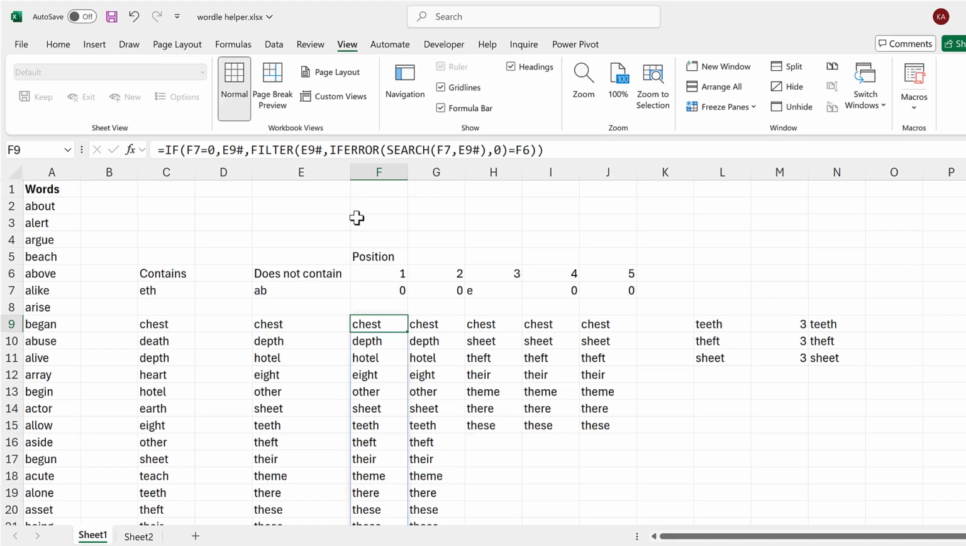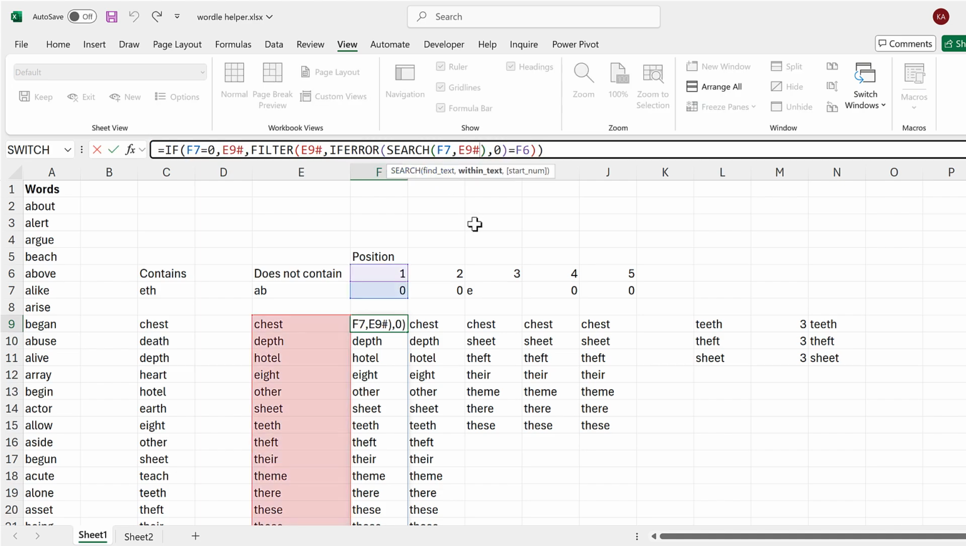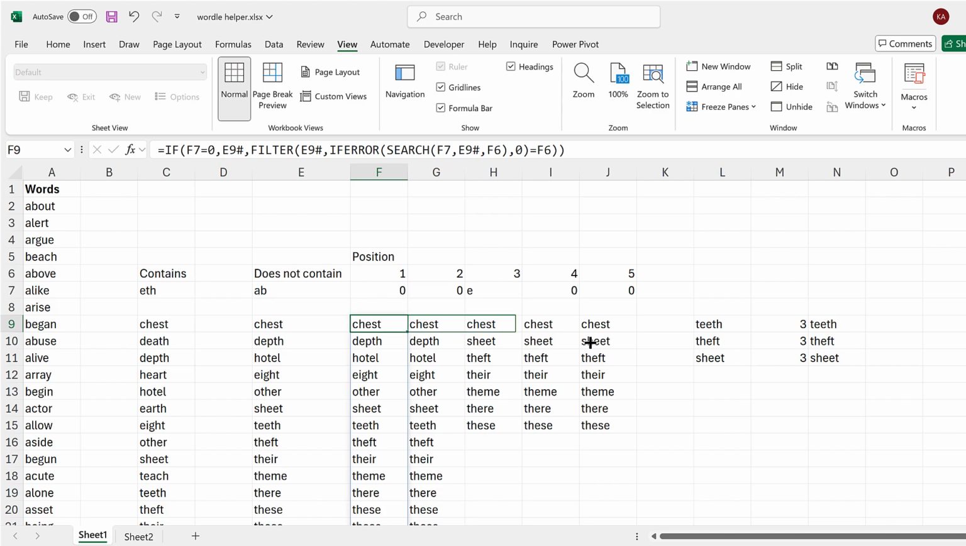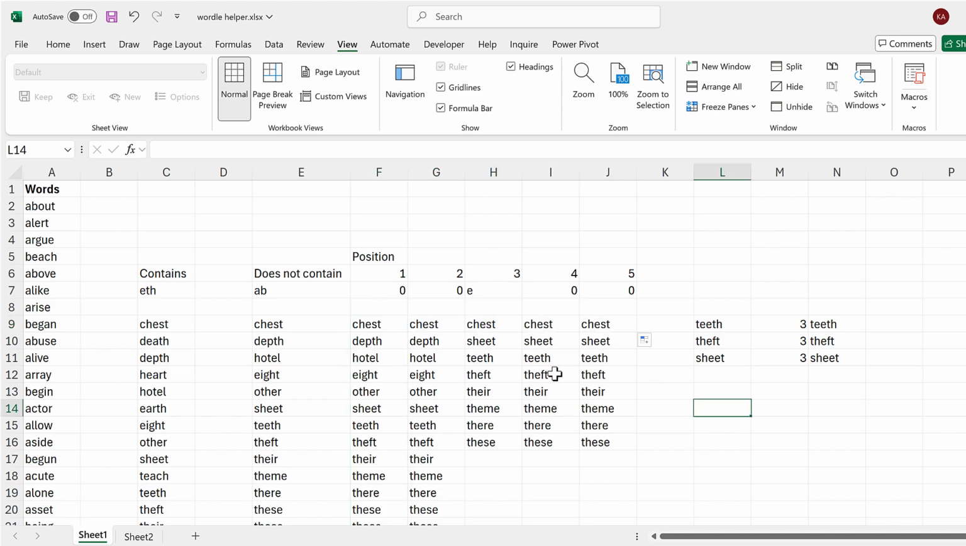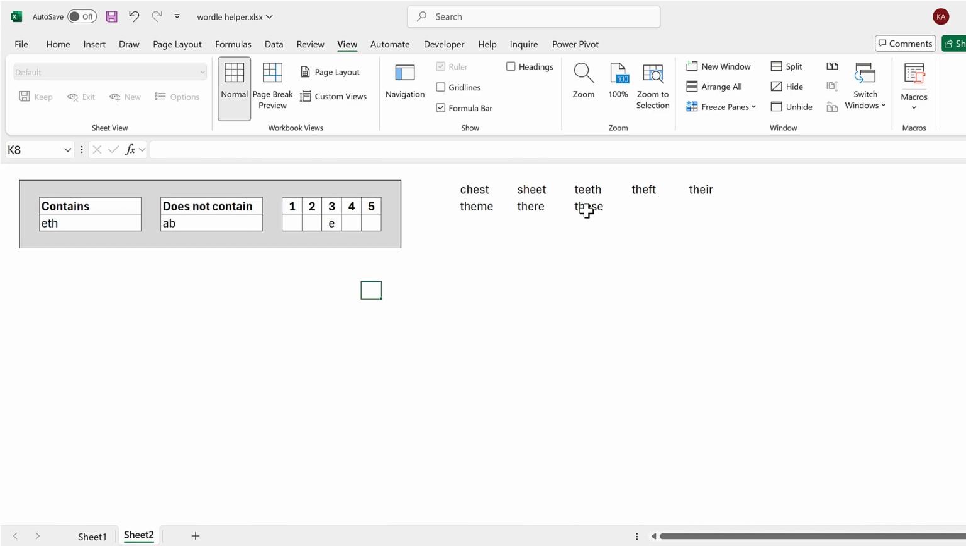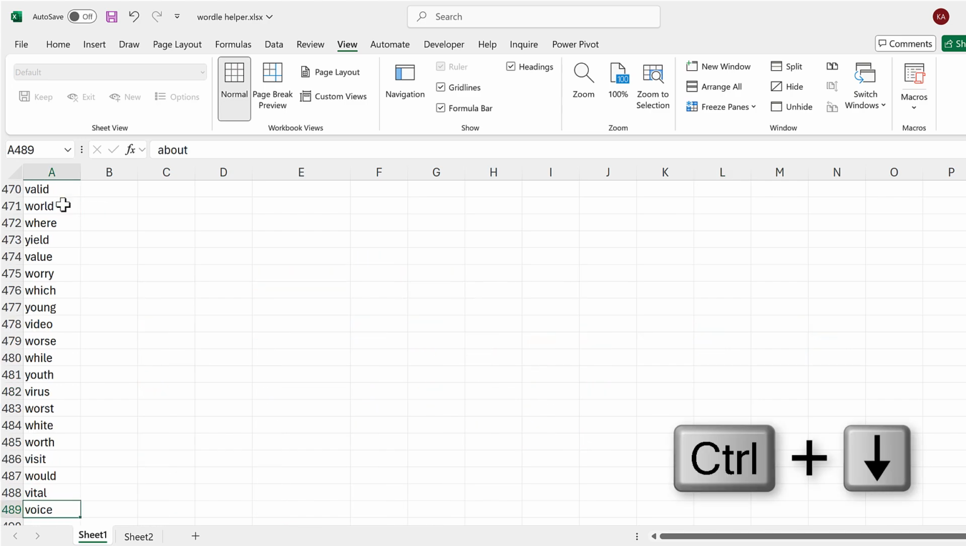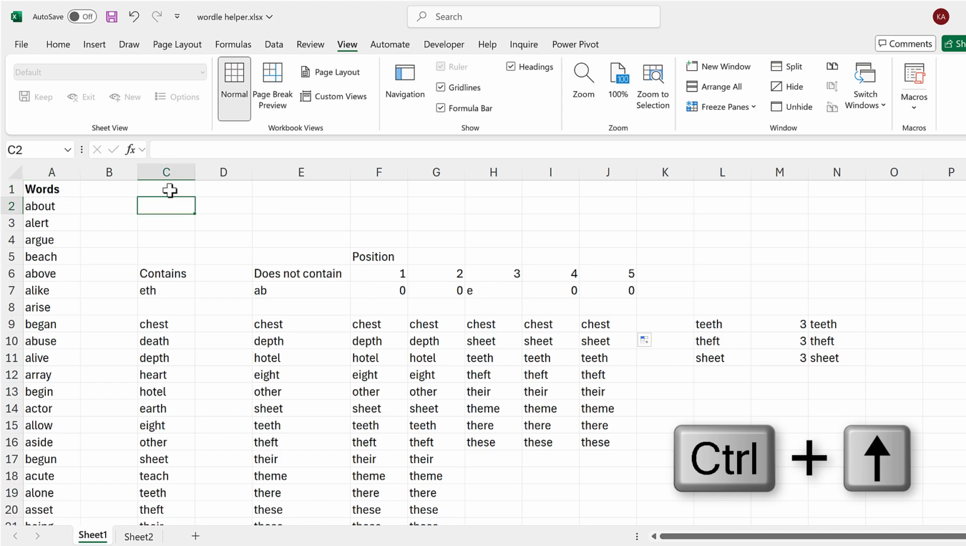So in order to fix these formulas, I need to change the search part here so we have a start number. And that's just going to be the position, and enter. And then I can drag this formula across to update it. And you can see that the word teeth reappears, and it's also reappeared here now as this is all linked together. Now at the moment I'm testing this with a shorter list of words, but I can put a longer list of words in here.